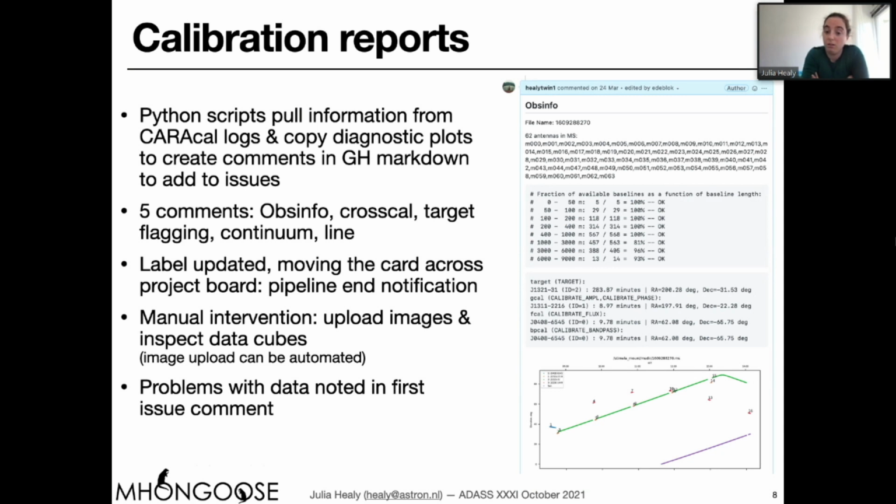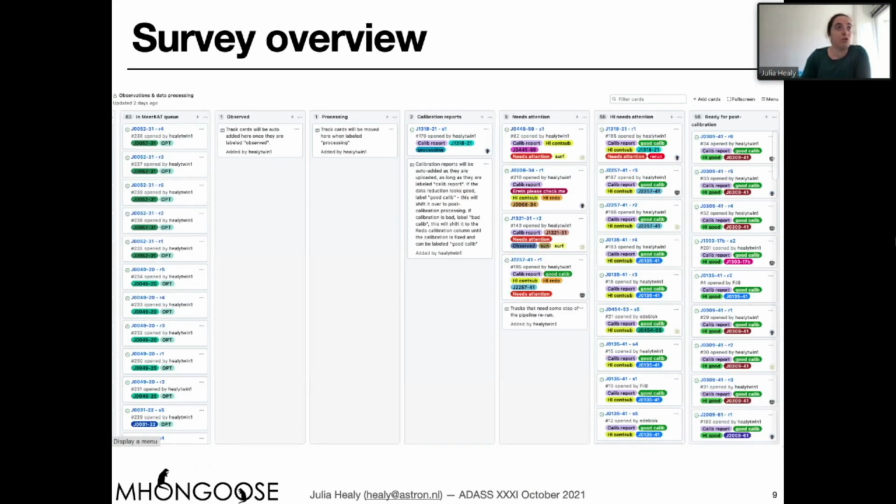If all is good with the data, then it just gets a calibration good label. If the H1 is good, then it gets an H1 good label. If it needs more attention, then we have a series of labels for that. So that's sort of how we keep track of what's going on.